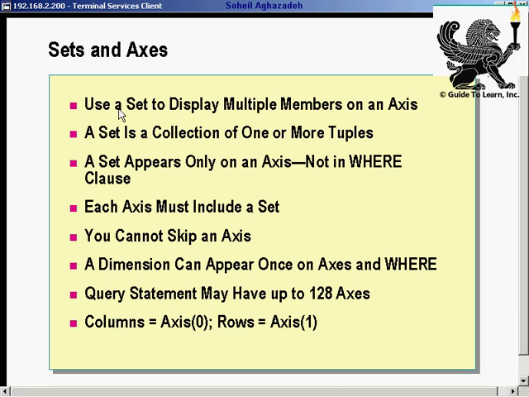So sets and axes. Use a set to display multiple members on an axis. A set is a collection of one or more tuples. And the basic tuple was at least carrying one member, if you remember. And a set appears only on an axis, not in a where clause. Remember that. A set only appears on an axis, either row or column. In a where clause, you have to use a tuple. You cannot use a set. This is very important for you to remember.